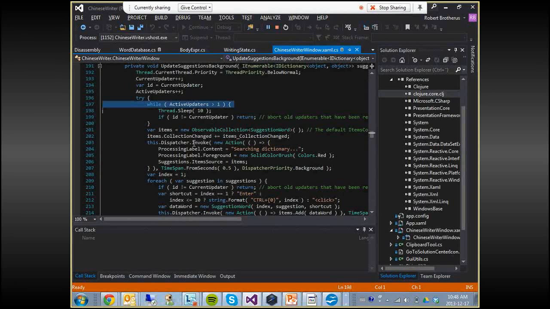So are these variables shared between threads? Yes, they are. Let's say.